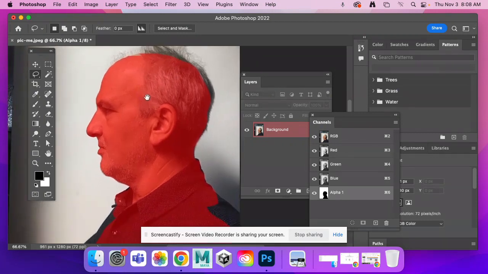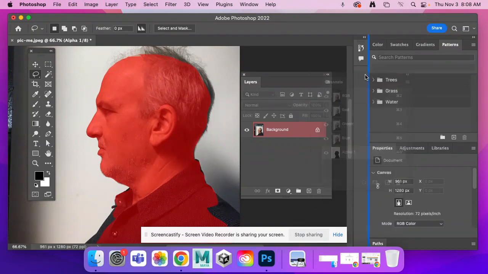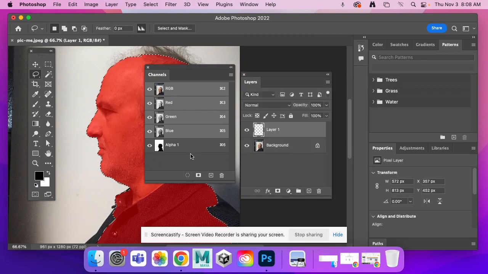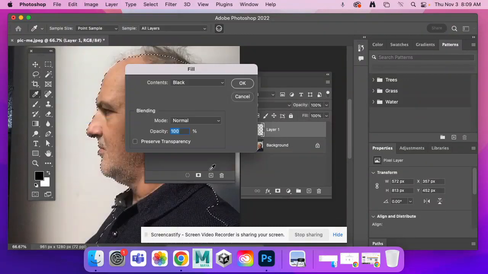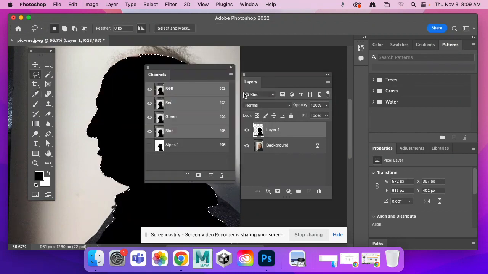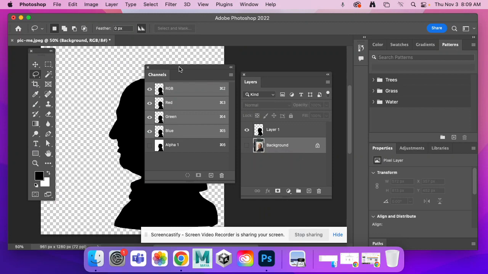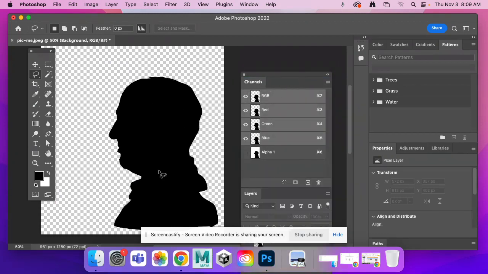So now that we had the selection created, we can do some things with this. We can load that channel as a selection. Add a new layer. And then fill that with a color. Edit, Fill. Fill it with black. And that's how we were able to get the silhouette from our photograph.